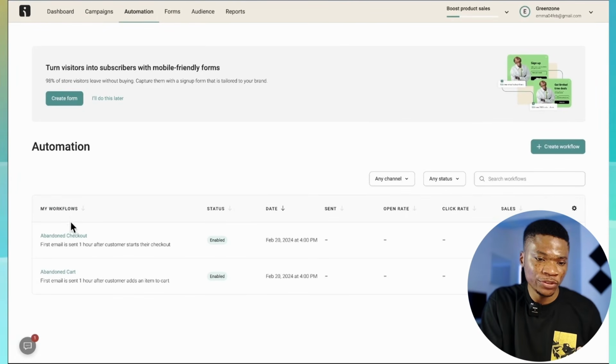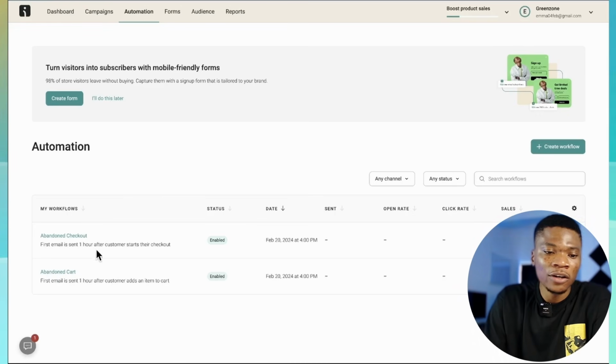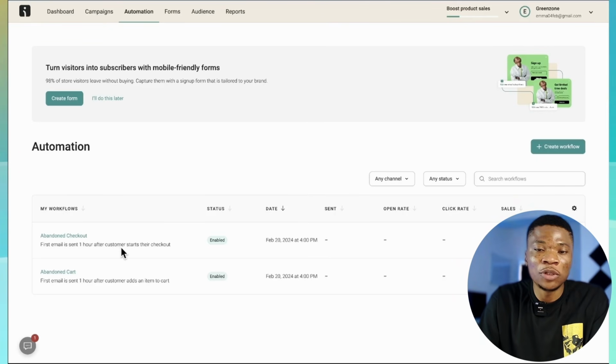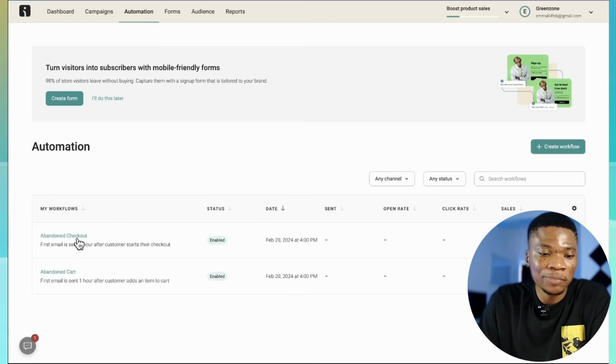So here under automation, you can see that we have two workflows, one for abandoned cart. If a customer adds a product or products to their cart and then they do not proceed with the transaction, 1 hour later, they are going to get an email reminding them to come and complete their order. Or if a customer gets to the checkout page and for whatever reason did not complete the payment, in 1 hour's time, they are going to get a reminder to complete the payment. And this can be a big boost for your business, because if out of all the abandoned transactions on your store, you're able to recover just 50%, just imagine how much impact and profit that will make for your business.